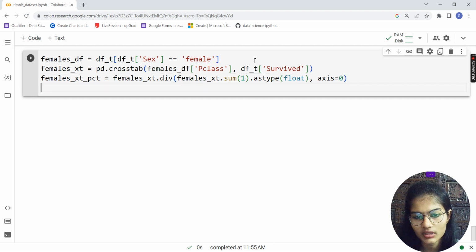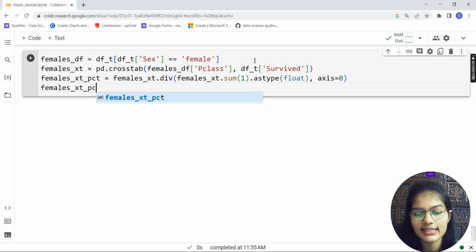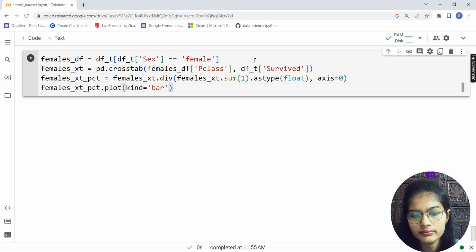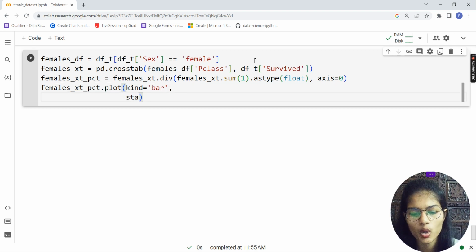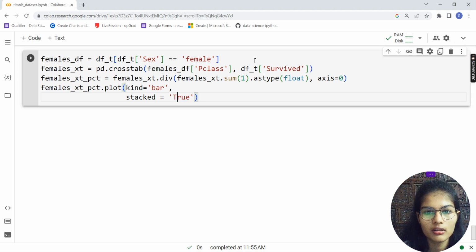Fine. What kind of a plot am I trying to make? I'll set down the syntax for that. So females underscore xt underscore pct, dot, I am simply using this plot bracket. Now the kind, I am using a bar plot. Fine. Do I want it to be stacked? So yeah, stacked equal to True, with capital T for true.